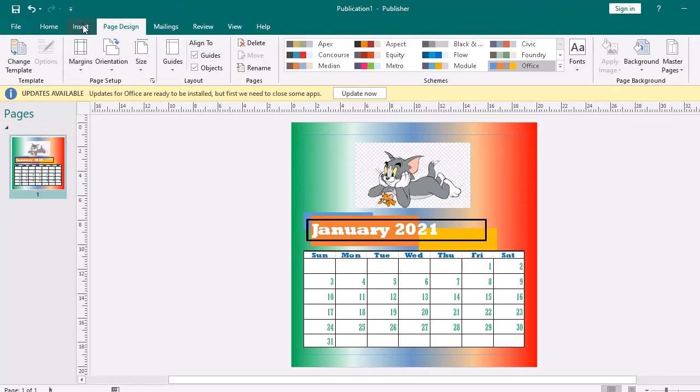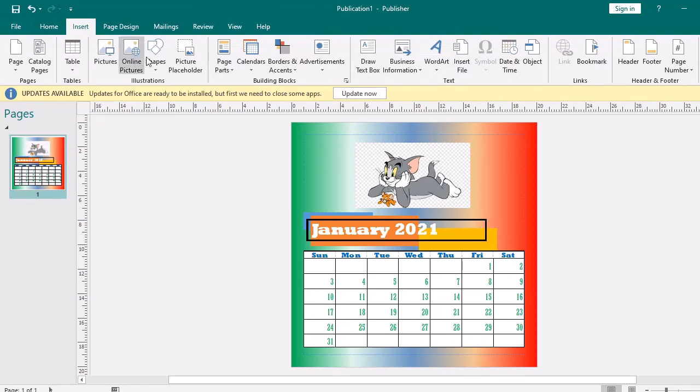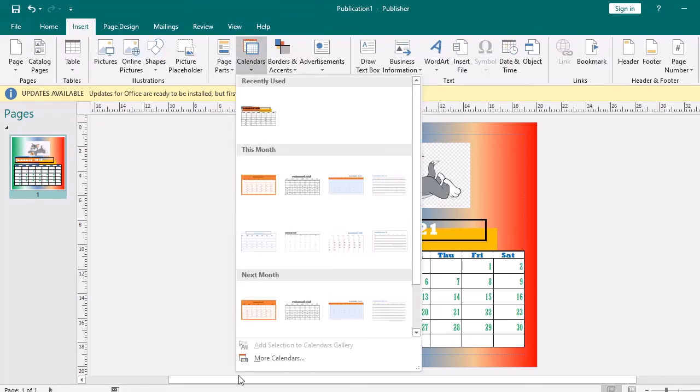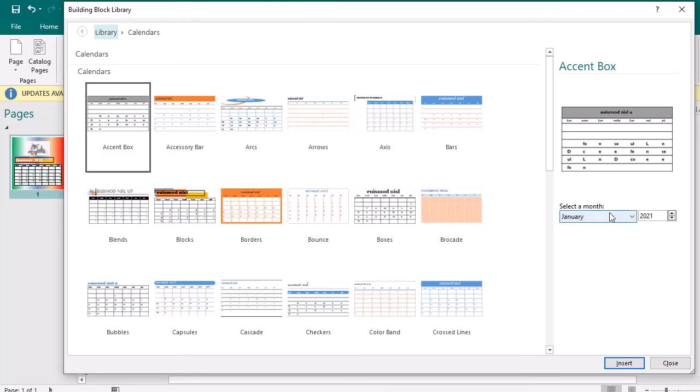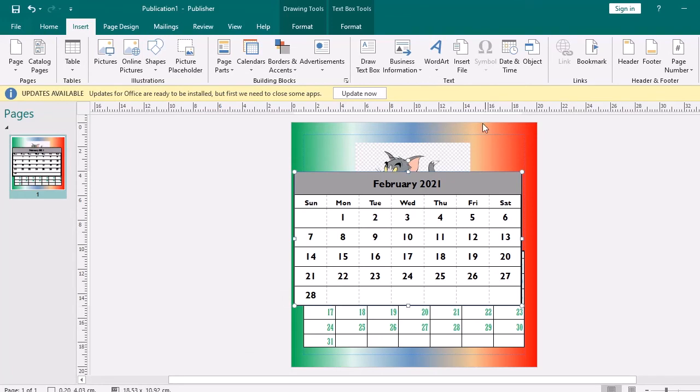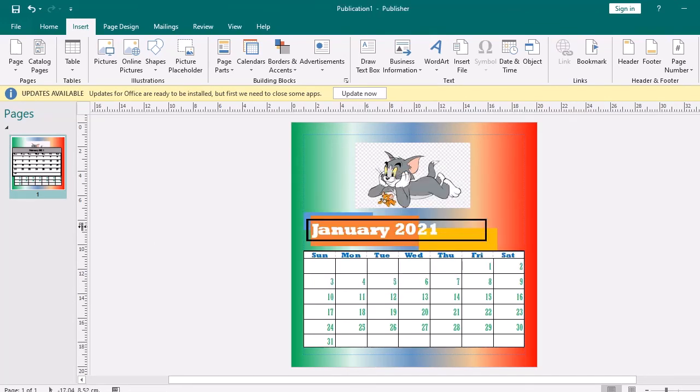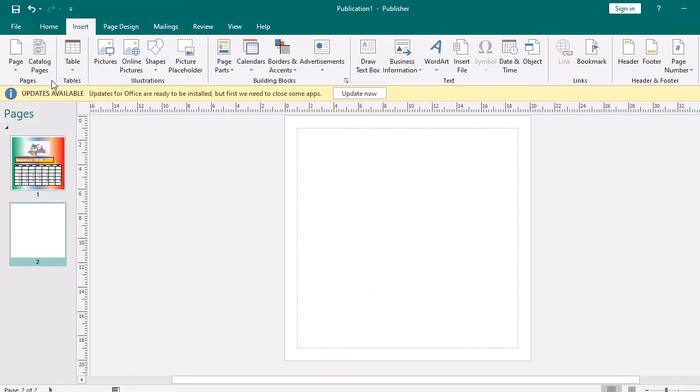So if you want, you can insert again another calendar. Okay, you can go to more calendars and then you use February this time. But you notice that when you insert it, it will go directly to page one. So the first thing that you need to do is insert a page here. So we are in page one. So go to the insert menu and insert a blank page, or you can duplicate. Okay, I'm going to insert a blank page.